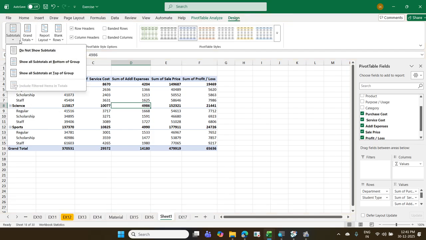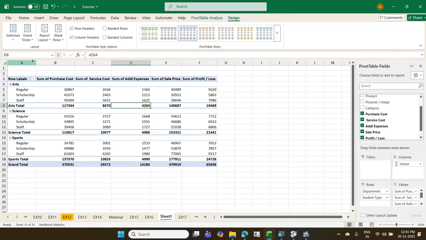So subtotal is displayed on the bottom of the group. Then grand total. For some reason, I don't want the grand total. I want to switch off the grand total. Yes, you can switch it off, but I recommend not to switch it off. It's better to have the grand total. I will tell you when we can switch it off in another few minutes.